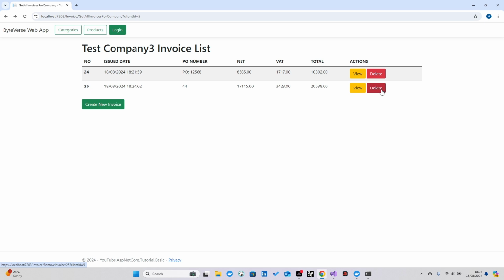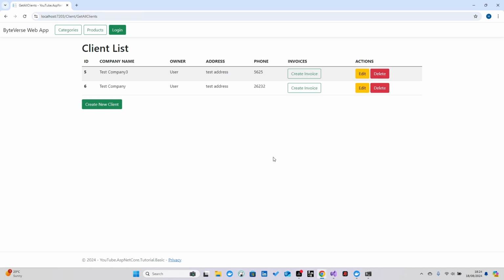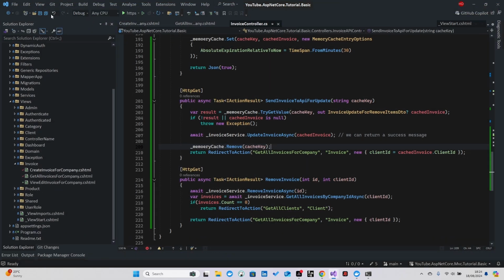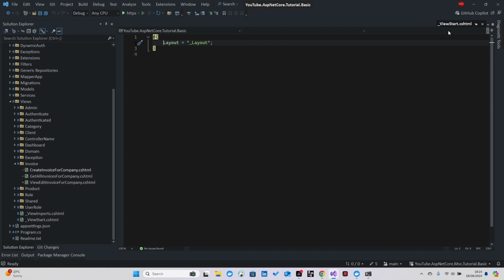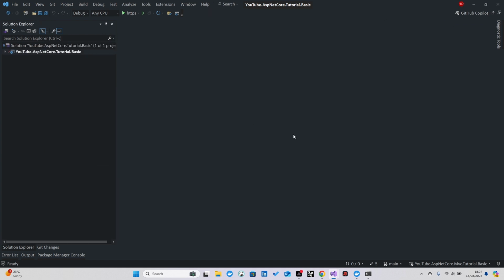Perfect. If I delete an invoice, so if we have more than 0 invoices, we're going to return this page again. Here we go. When I delete again, we're going to return the client list. Here we go. It's working smoothly. Perfect, guys. Let's save everything. Close all tabs. Minimize everything.